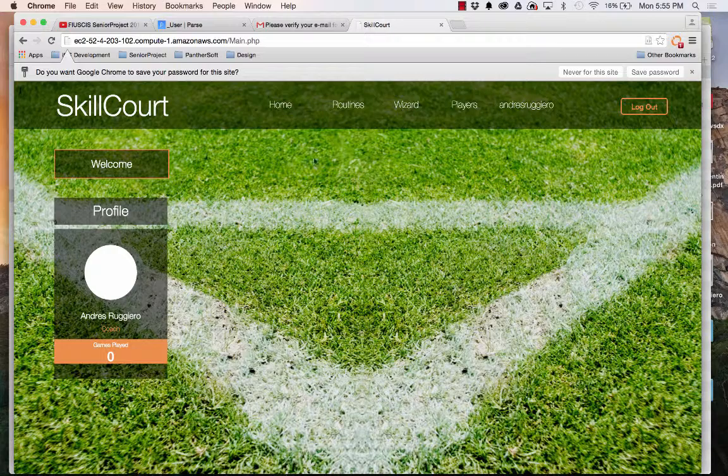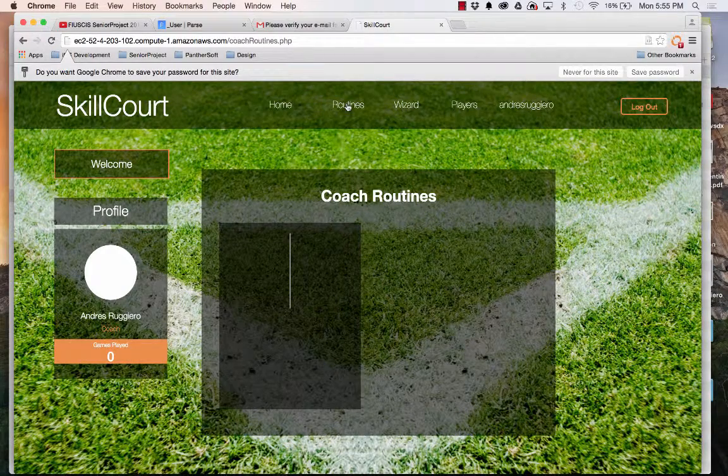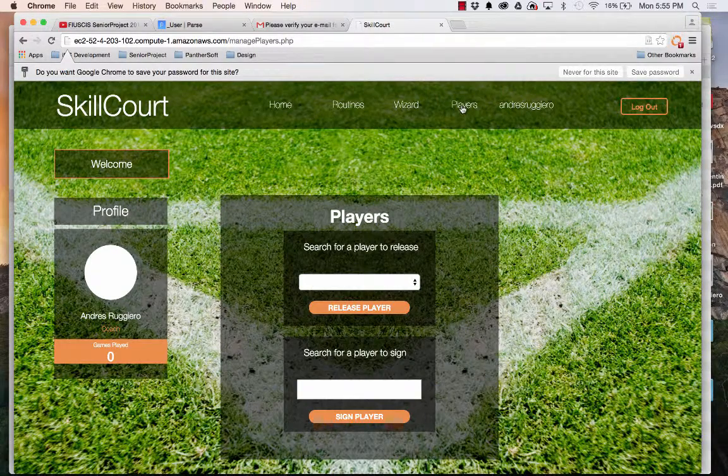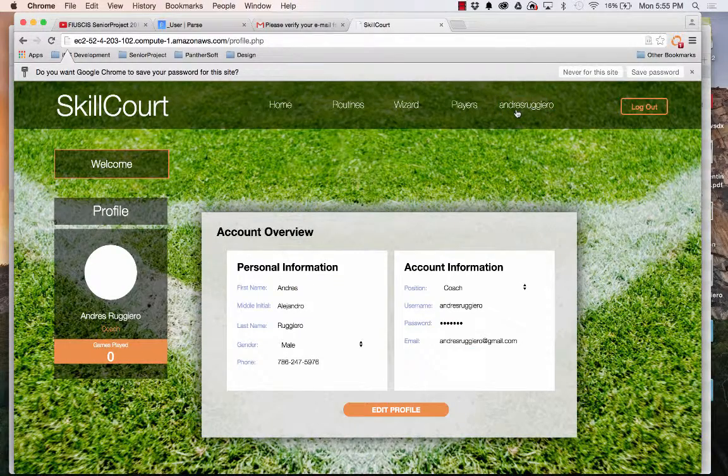The coach page has 5 tabs: homepage, routines page, wizard, players, and account information, which is your profile name. We are going to start by explaining what each of these tabs are. The routines tab first shows all the custom routines you have designed for all of your players. The wizard tab is the one that actually lets you create all your routines. The players tab is the one that lets you release or sign a new player. And the profile one takes you to your account profile information.